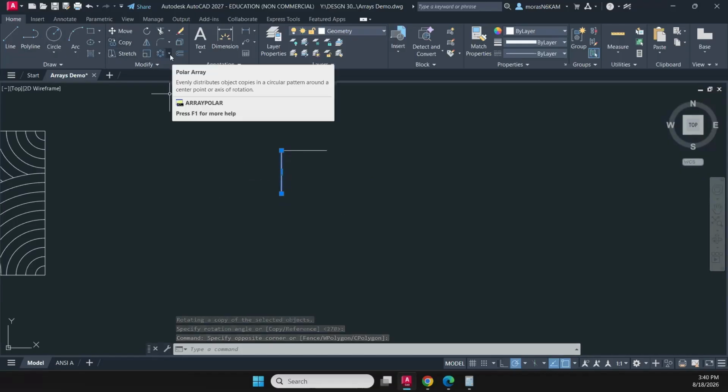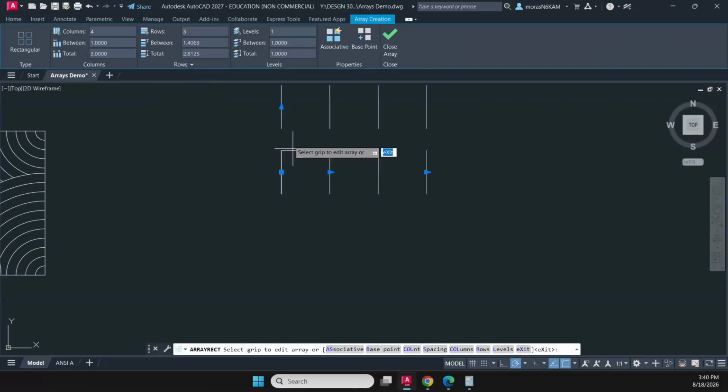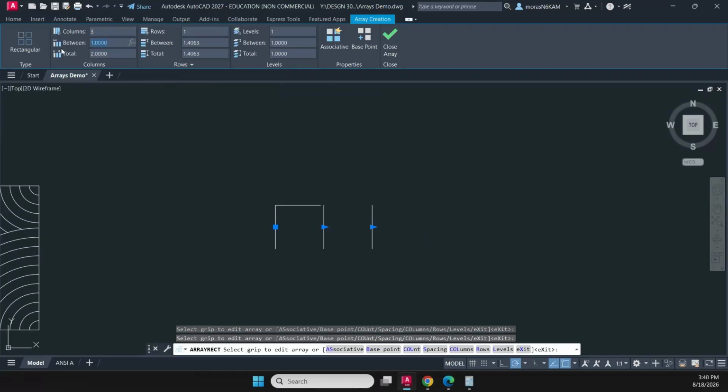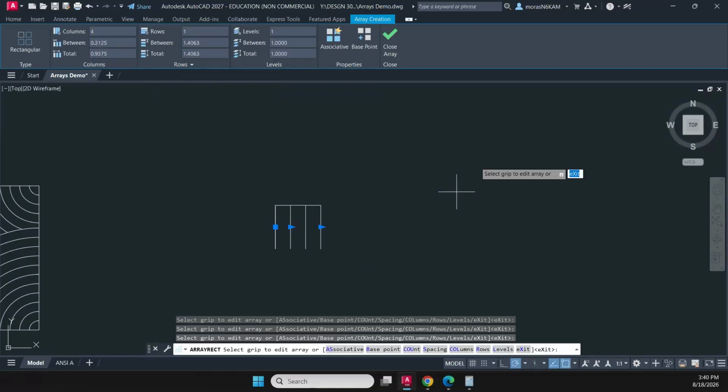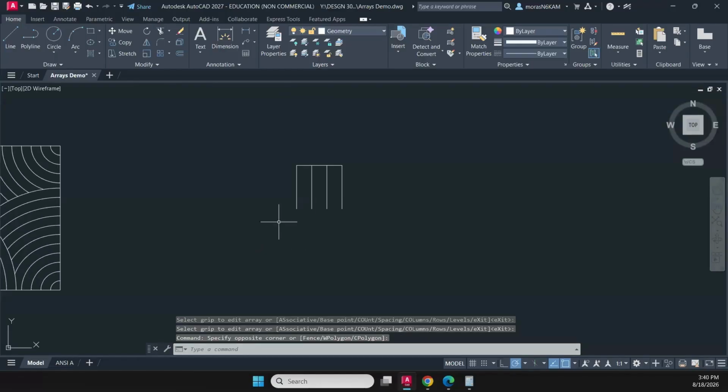And because I'm practicing my array, I could do it this way. So I could do 1 row, 3 columns, and the distance between them is 5/16. I need 1 more, so 4 items actually. Okay. They're non-associative, so they're all separate pieces.